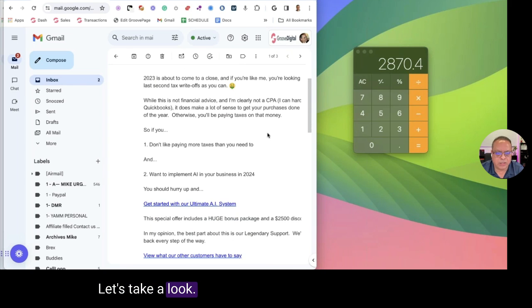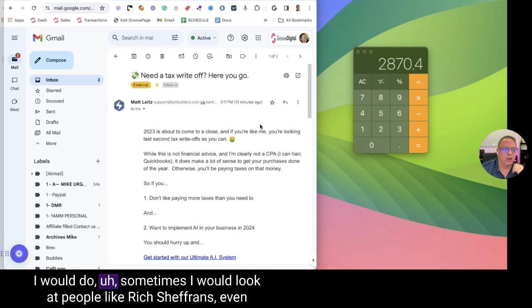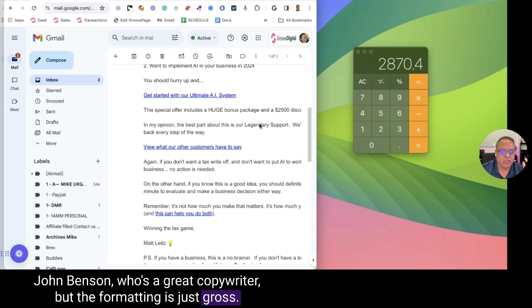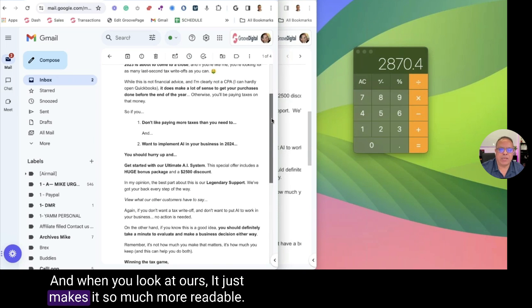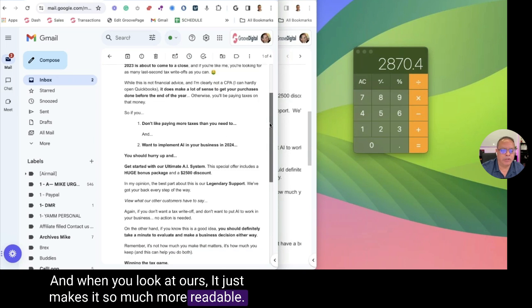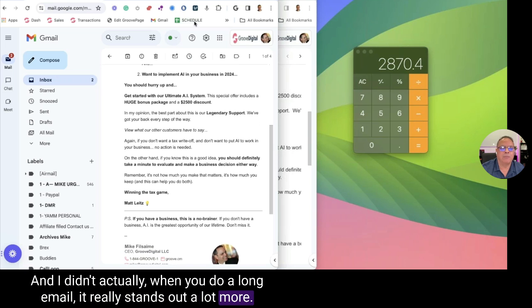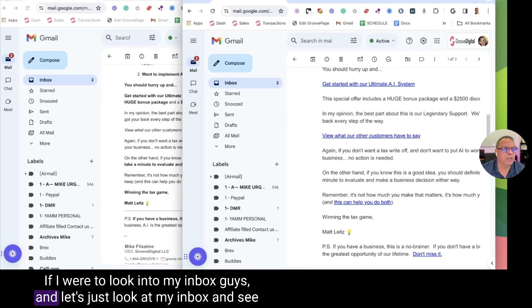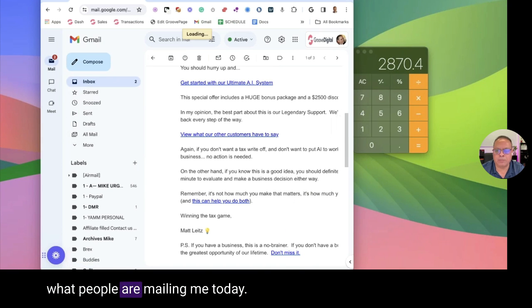Let's take a look. Well, I don't have time to do more. Sometimes I would look at people like Rich Schefren's, even John Benson's, who's a great copywriter, but the formatting is just gross. It's absolutely gross. And when you look at ours, it just makes it so much more readable. When you do a long email, it really stands out a lot more. If I were to look into my inbox, guys, let's just look at my inbox and see what people are mailing me today.